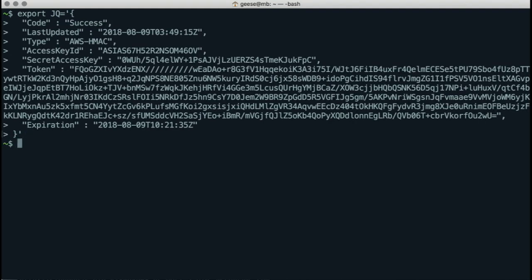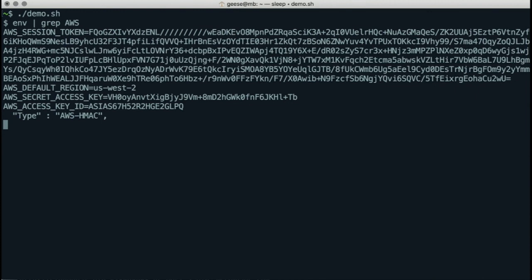So what I did is I copied those out. I'm going to put those into some environment variables just to set up the demo. All right, so now they're in my environment, so whenever I run AWS commands, they're going to use those keys. I'm just showing you that they're in the environment there.